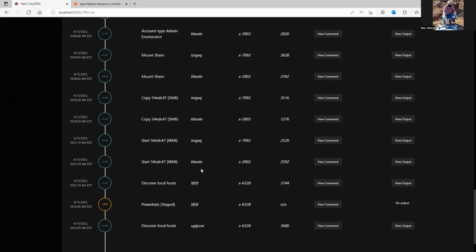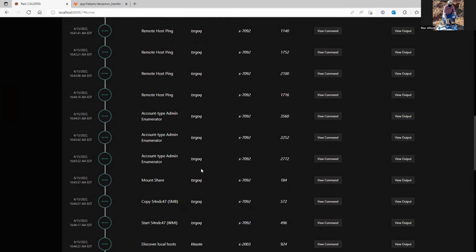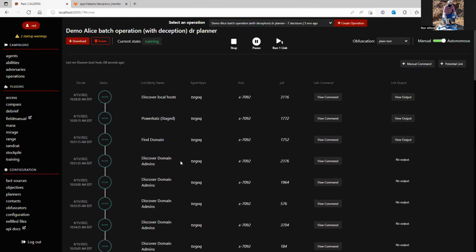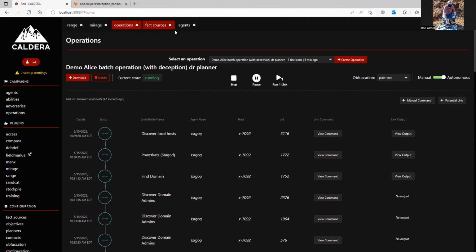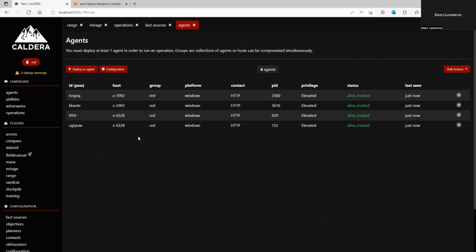So Florian, you were asking before about the number of agents that the red agent runs, and you saw we started with 1 agent, and now we're up to what, 4 or 5 in this operation. Yeah, and generally we've got 1 on each host. They both started 1 on this one.